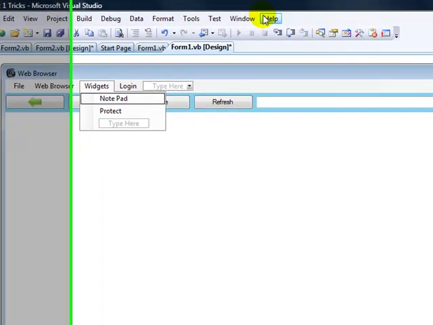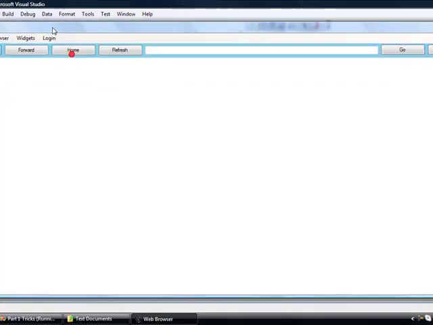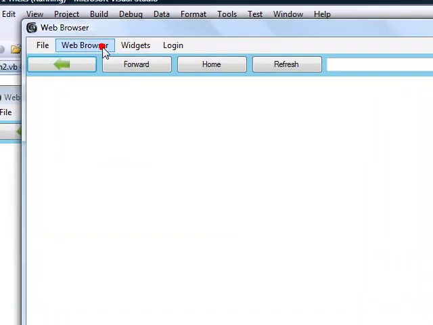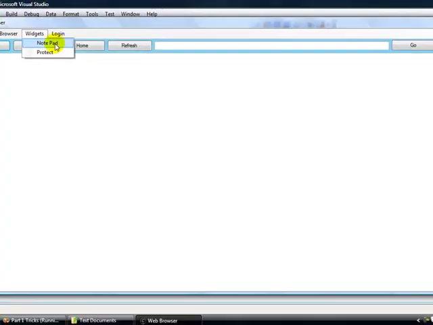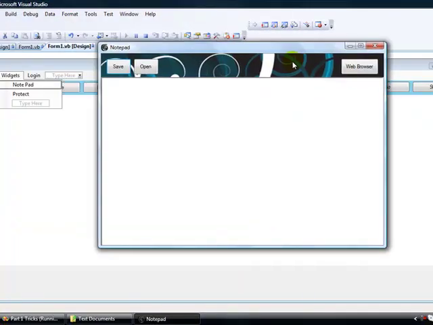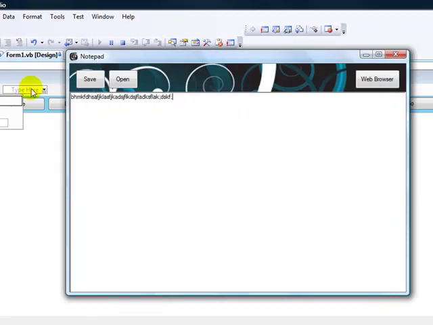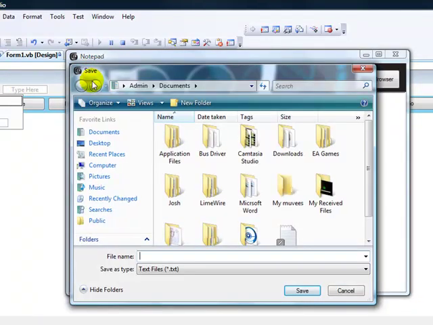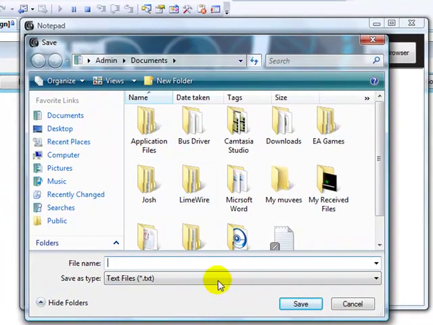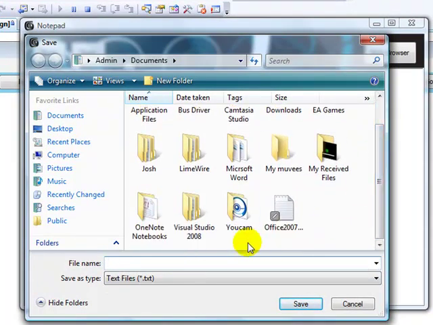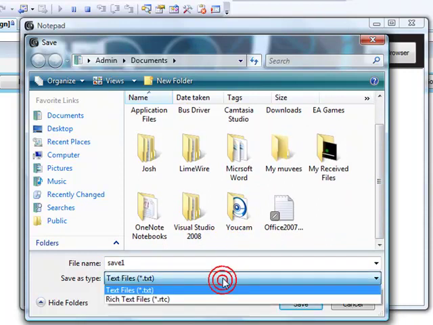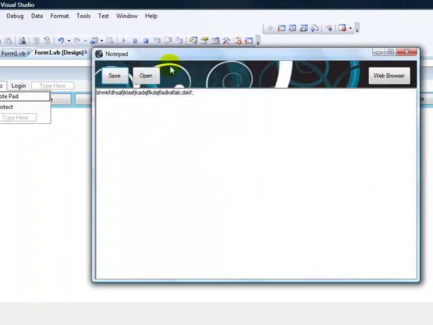So we'll debug that. So we had a look at the web browser before, it works fine. Also, look at these. Go widgets and then notepad, and this opens up. Now we can save. We won't save it just yet, we'll enter some text. Then we will save it. Okay, so we're going to save that as save one. Save it, and then we'll delete it, make something else, and then we'll open it.